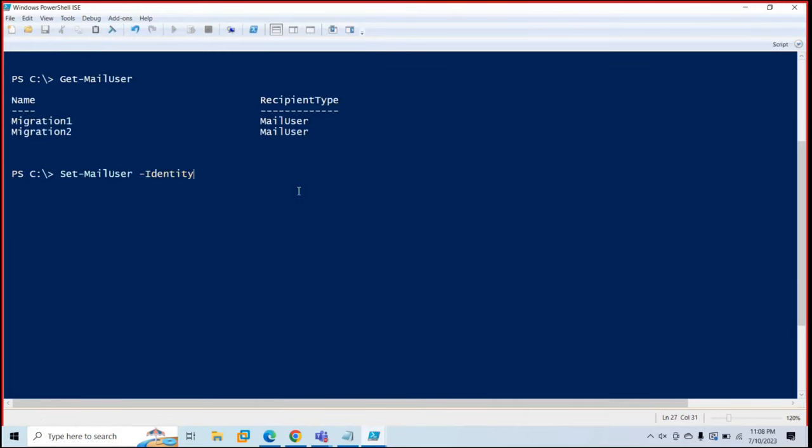Now, same way, we will do it for migration two as well. So let's run this command. Let me remove this. So we will run set-mailuser -identity migration two -exchange GUID. Go back to source tenant PowerShell. Copy this value. Paste it here. Email addresses x500 colon. Copy this value.